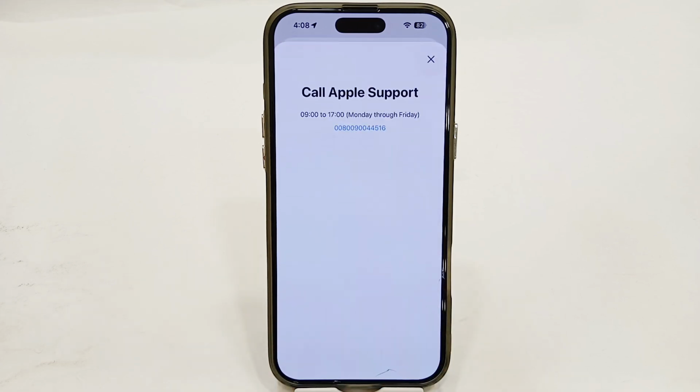After that, you'll find a phone number. Whenever you want to talk, simply dial this phone number, and you'll be connected with an Apple Support team member. You can discuss your issue and get official help from there. So after that, your issue will be fixed.